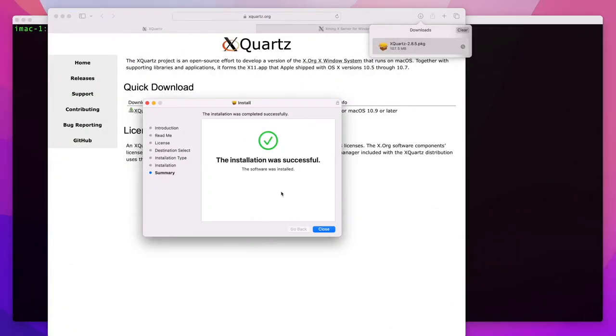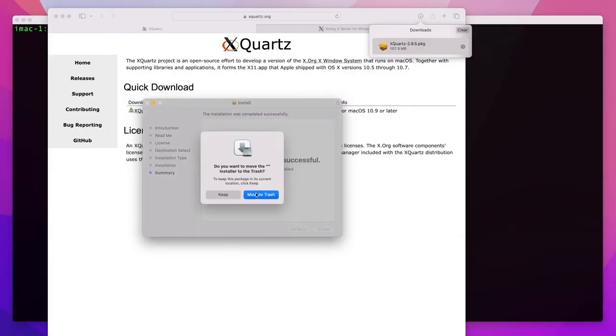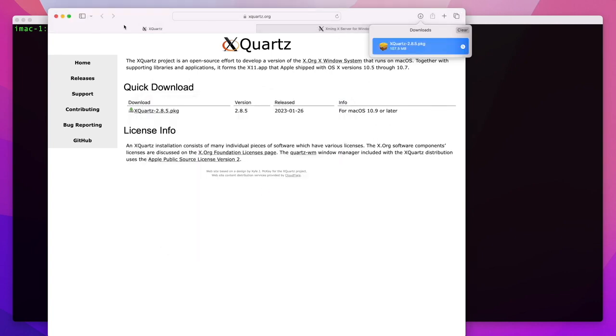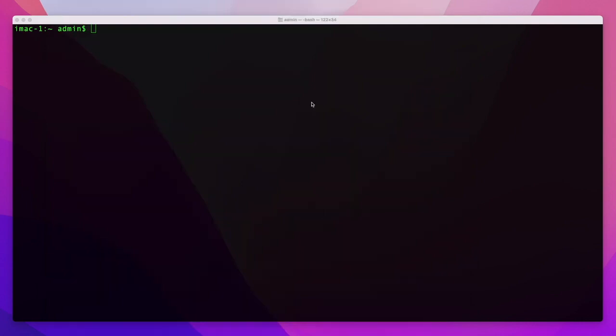Once you have XQuartz installed, you can go ahead and close here. You can just move this package to the trash because you won't need it anymore. Then you can close this window. Once you have this installed, the next step will be to connect to your remote machine and make sure that X11Forwarding is enabled. So I'm going to SSH into my QEMU box.